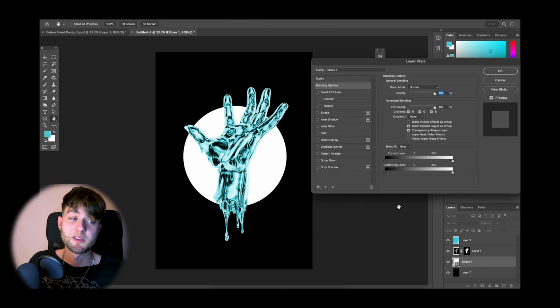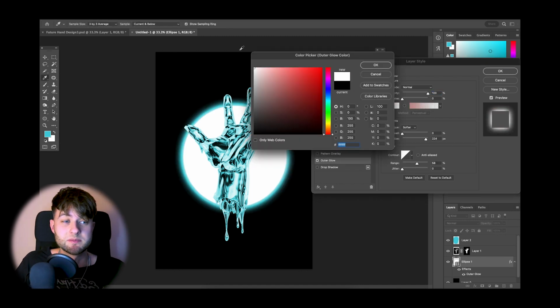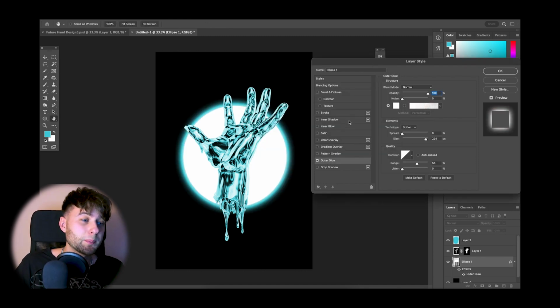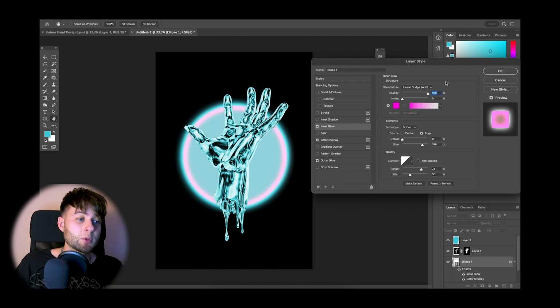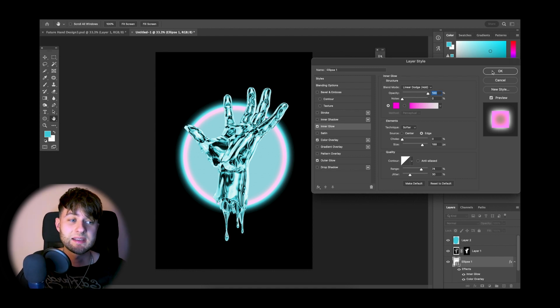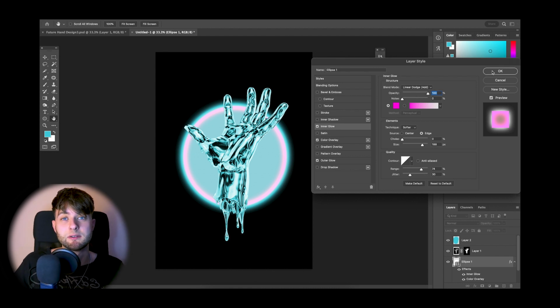Then choosing the blending options of my circle layer, I selected outer glow, changing the colour to white, the colour overlay to this sort of pinky beige colour on the screen now, and the inner glow of a bright magenta. With the blend mode set to linear dodge, opacity at 100 and my size at 188, range on 74 and my jitter at 30 and then everything else set to 0.